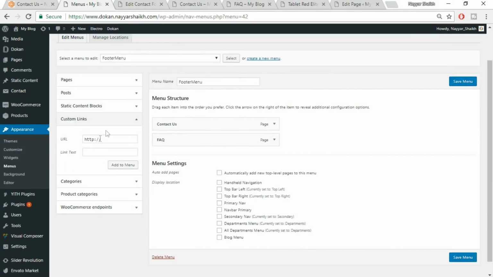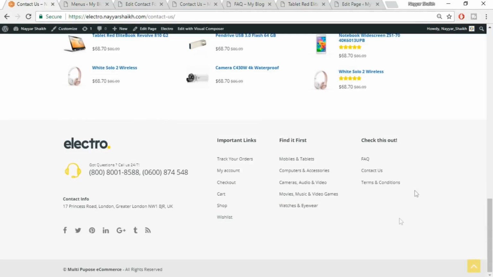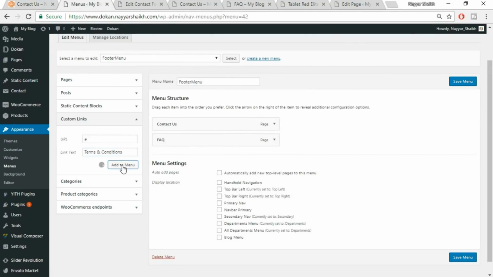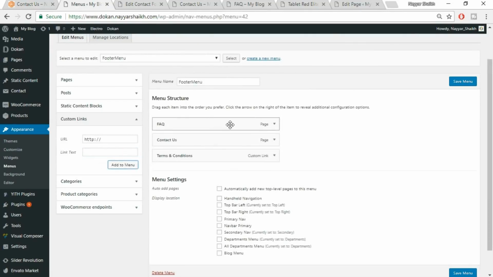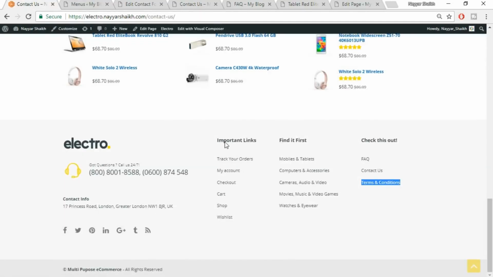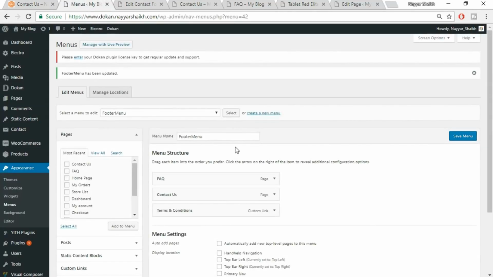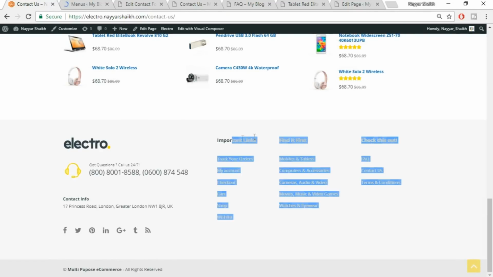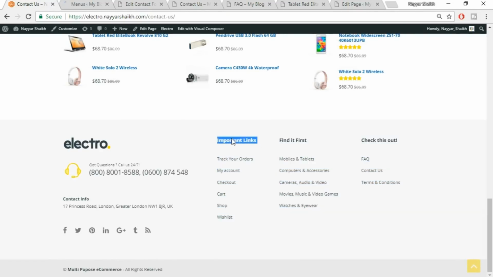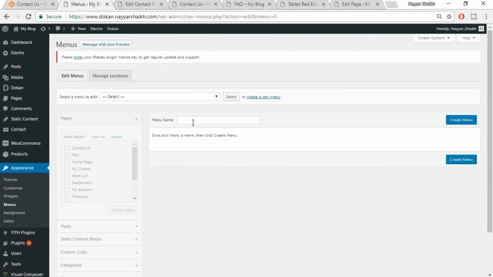Okay, and then we'll add a custom link. In the URL, put this hashtag sign, and in the text put in terms and conditions. Add this thing. Okay, save menu. Now let's add these menus also, important links, and find it first. Okay, so click on create a new menu. Title will be important links. Click on create menu.